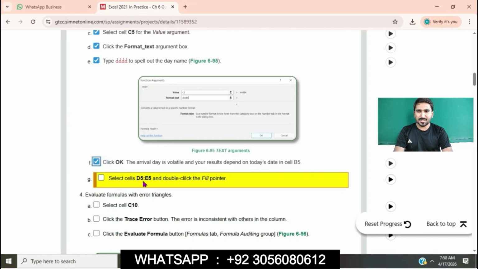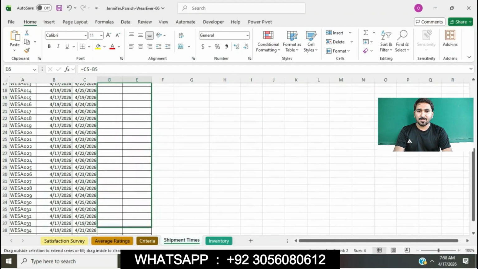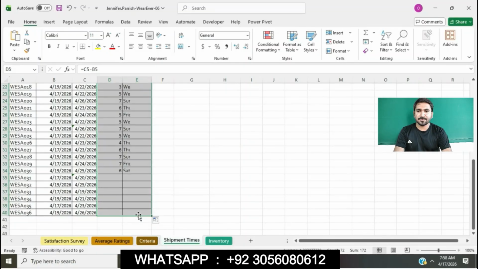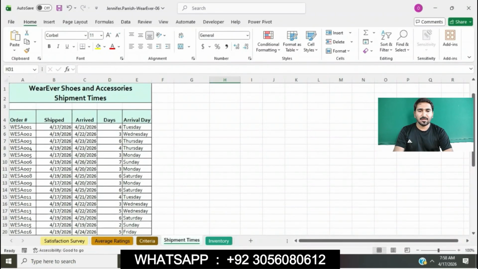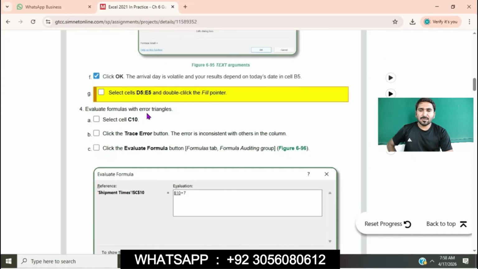So point G, select cell D5 to E5 and double click the fill pointer. We will select these two and double click the fill pointer. Complete these two columns. So moving on, question number 4, I have done 3 questions.